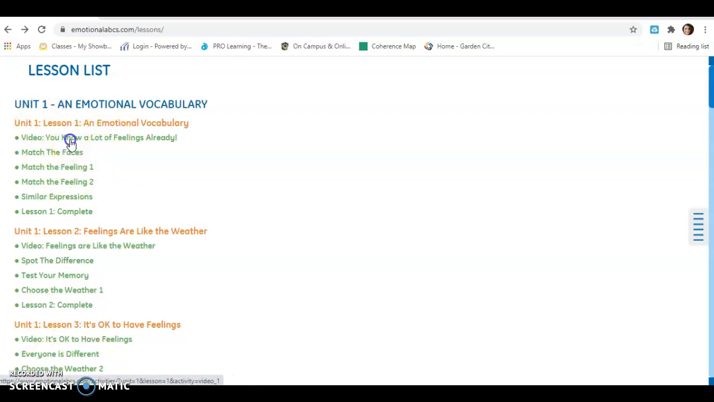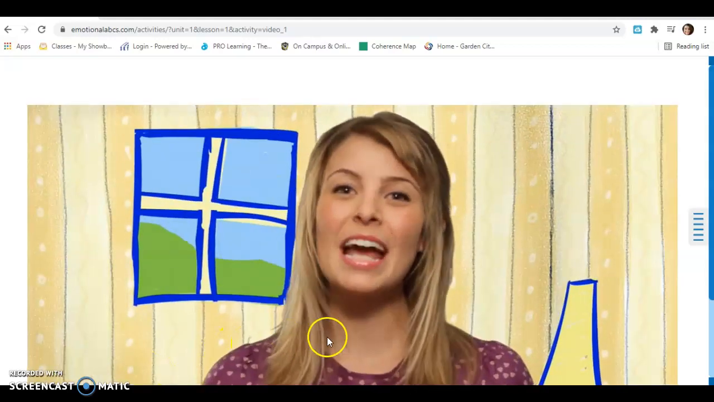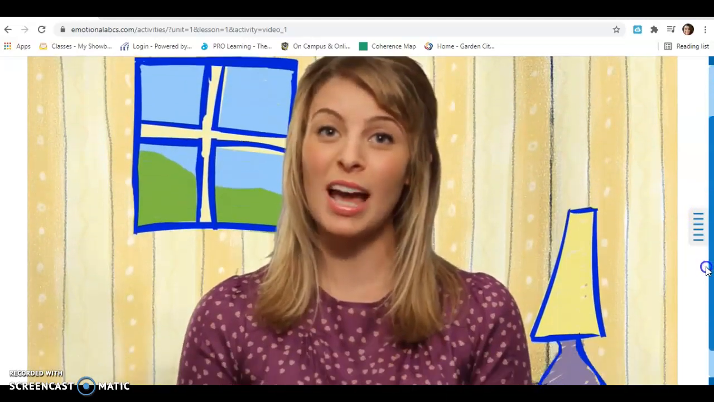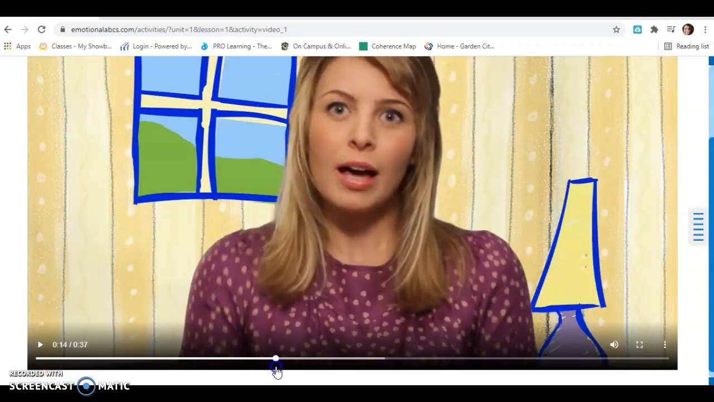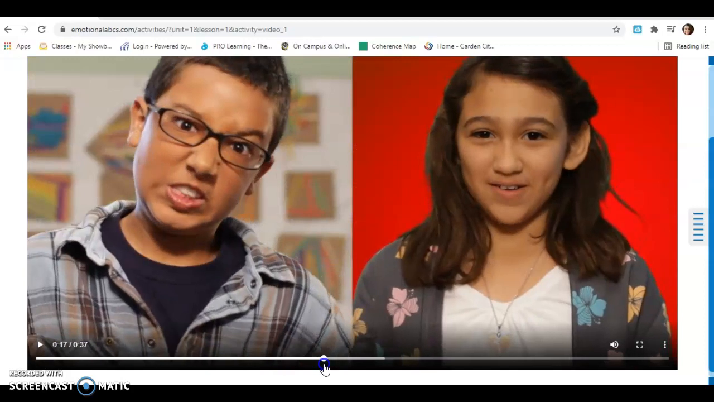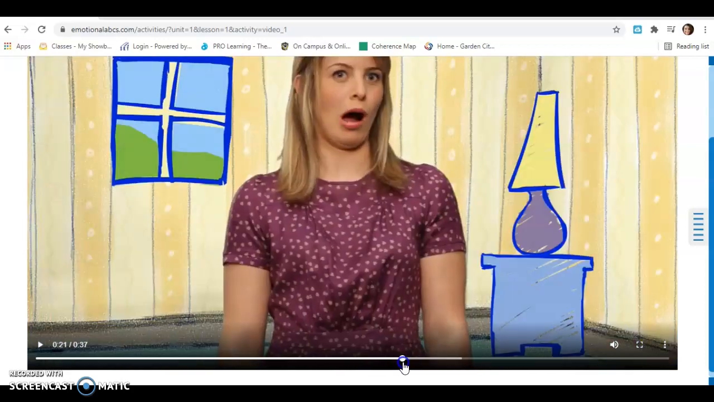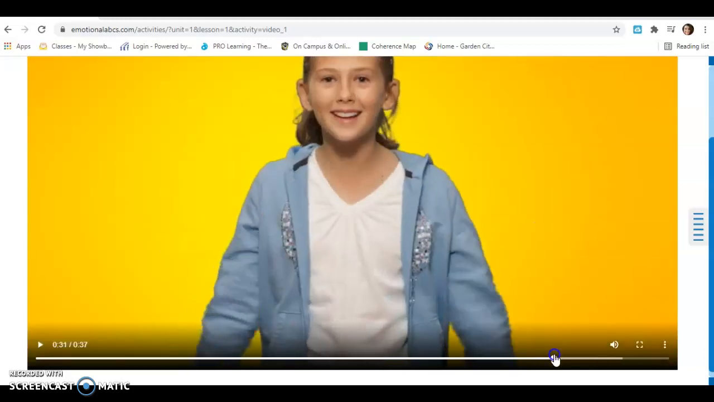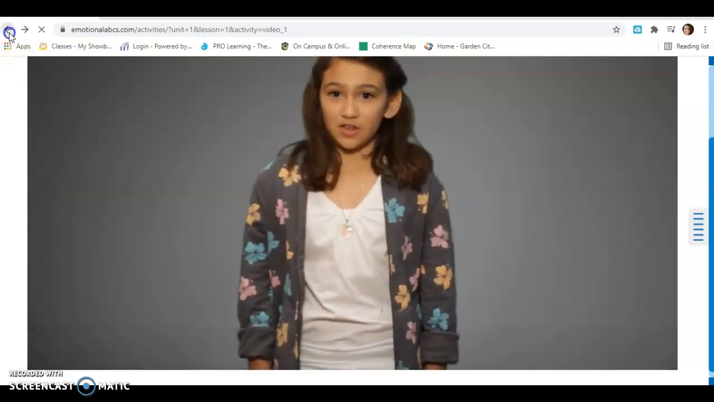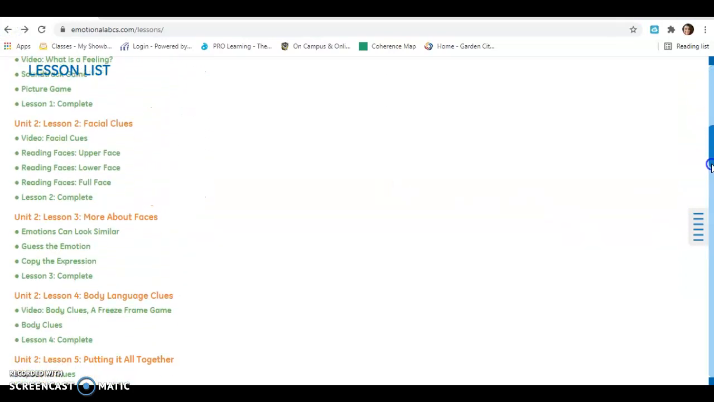What I really like about these modules is that in going through them, you see a teacher, but they also get to see kids speaking and acting out emotions. So it's not just a cartoon. It's people their age, and I think that's important for them to see. As you go through the module, let me see where I found that.